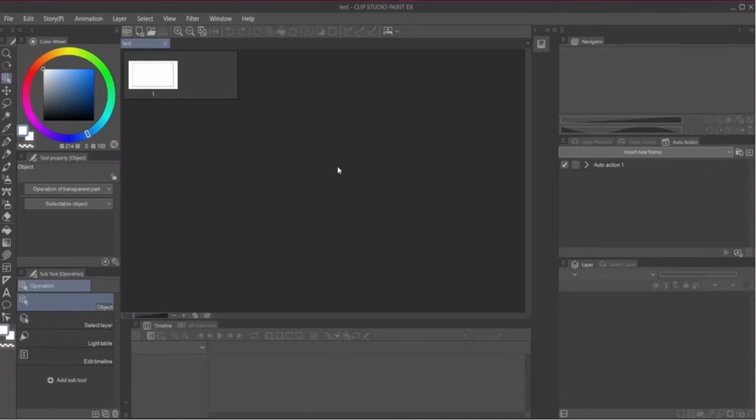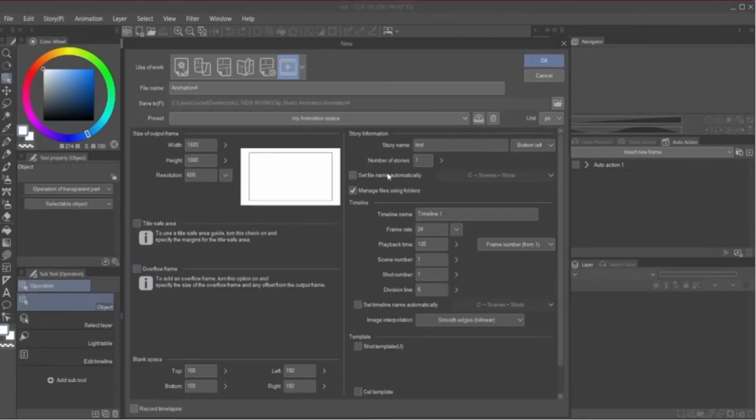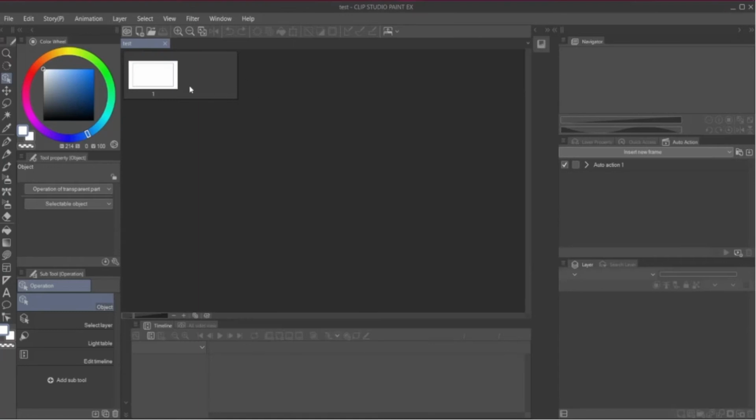Now this here is your scene. I can see the little box I showed you to click. I'll show you again. Go to File, go to New. You see that little box right there? That's where your scenes are going to be. And you see one on top. That is basically your scenes.